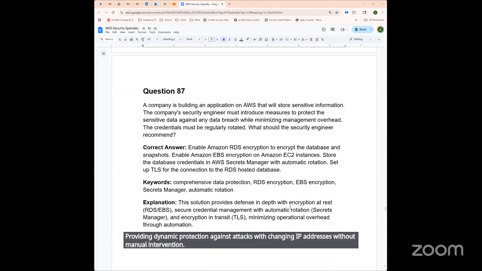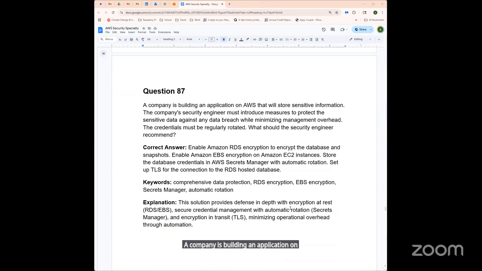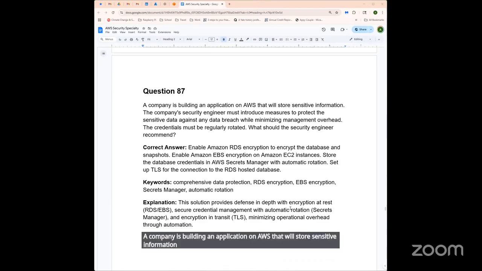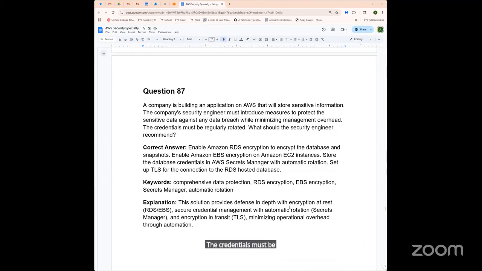A company is building an application on AWS that will store sensitive information. The company's security engineer must introduce measures to protect the sensitive data against data breach while minimizing the management overhead. The credentials must be regularly rotated. What should the security engineer recommend?